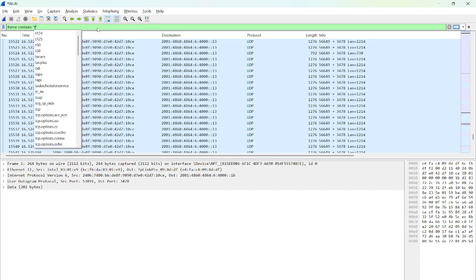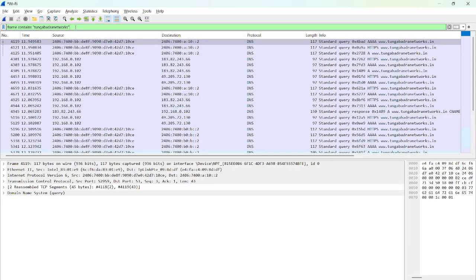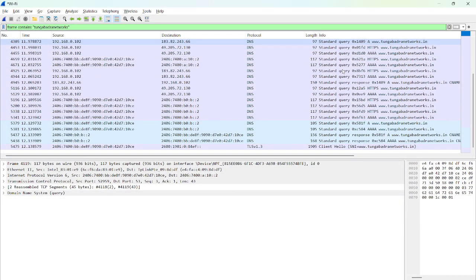Frame contains, in double quotes, "Tungabhadra networks". So this is the one filter where you can filter only the Tungabhadra network traffic. See here, I typed www.tungabhadranetworks.in, and I'm filtering with Tungabhadra networks only. Here we'll be having a DNS query.